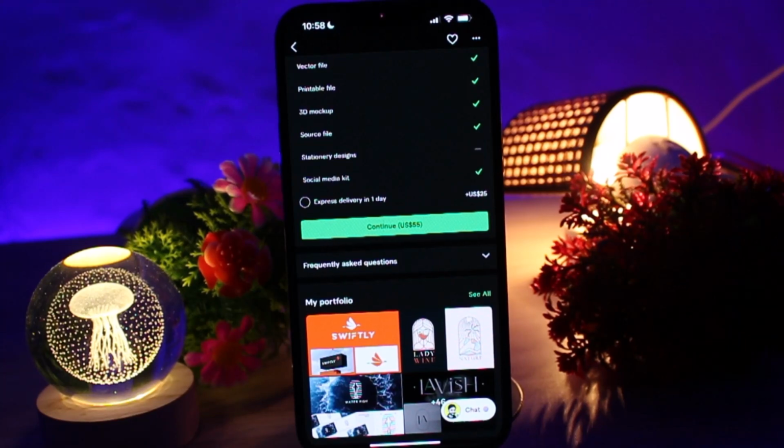When they deliver, you can review the work, request a revision if needed, or approve it. Once approved, the payment is released to the freelancer, and that's it. You have just hired a freelancer on Fiverr using a phone.